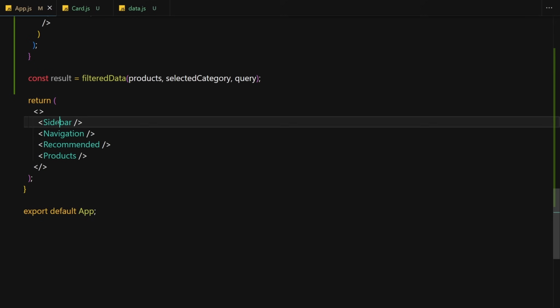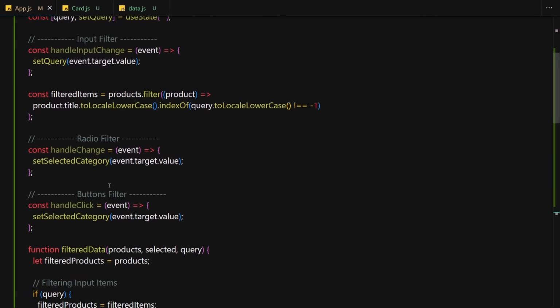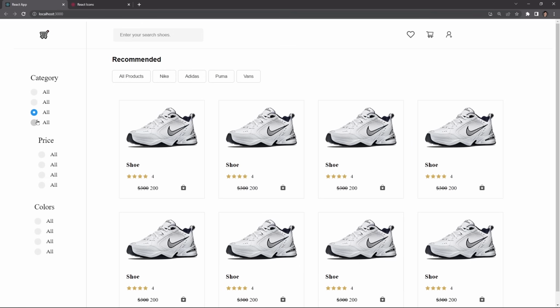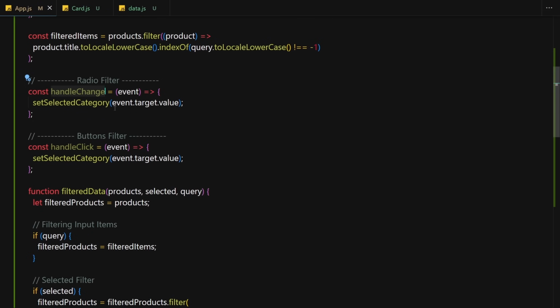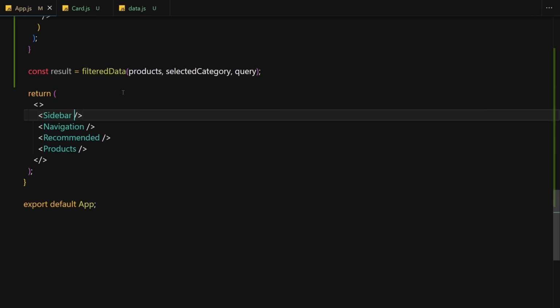So for the sidebar, what are we going to be passing? We are going to be passing this handleChange right here. So where is that handleChange? We are going to be specifying this handleChange for this sidebar. Whenever I click on this button or this button or this button, whichever button the user clicks on, we want to get that value, and we are specifying that inside this setSelectedCategory. So I'm going to pass my handleChange into the sidebar as a prop.